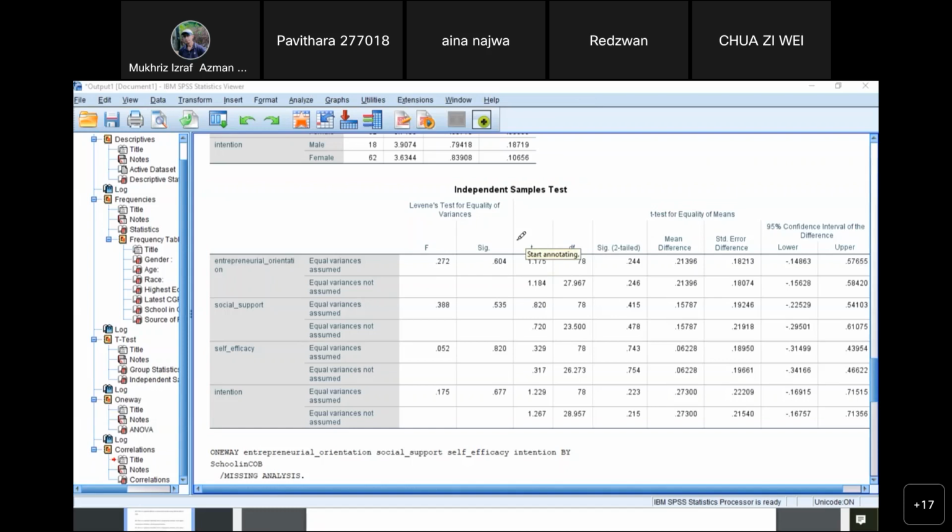Okay, so in your case, let's say you choose equal variance not assumed, so the p-value for your t-test must be referring to this one. The same goes for social support. If you reject the null hypothesis, if the p-value is less than 10%, let's say this one is 0.03, for example, then you are going to use this one.